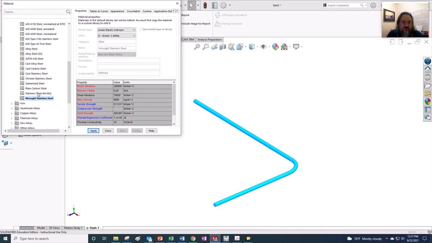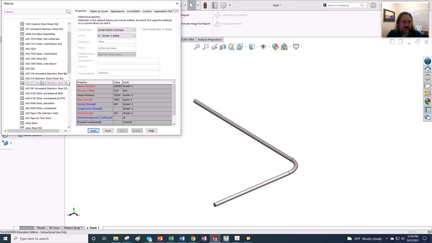Because of the way I have this installed, where I need admin privileges to be able to make changes, I could actually create my own material, which would have been a nice thing to be allowed to do, but I don't have admin privileges, so I can't get into it. Anyway, I'm going to pick the 205. So I picked the 4130 steel, and I hit apply.